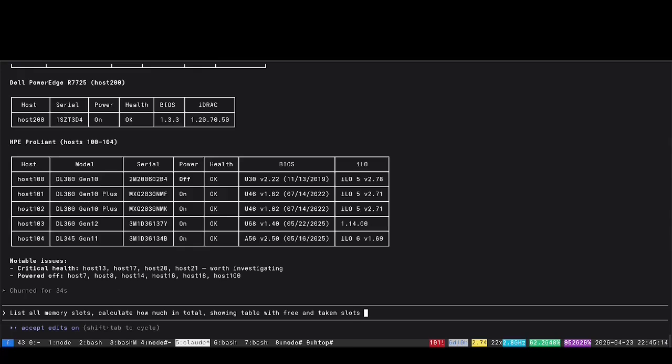For example, I would like to see memory slots, calculate how much memory we have in total for hosts, and I would like also to see how many free slots for memory we have, so in future we can consider an update. Well, right now a memory upgrade probably is not the best decision. But anyway, I'm recording this in 2026. And let's do it for specific hosts. Let's not do crazy things. Host 7 and host 15.